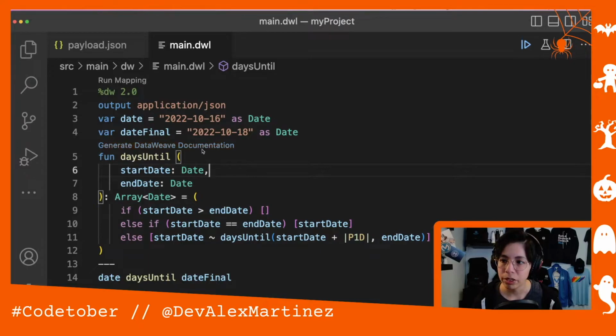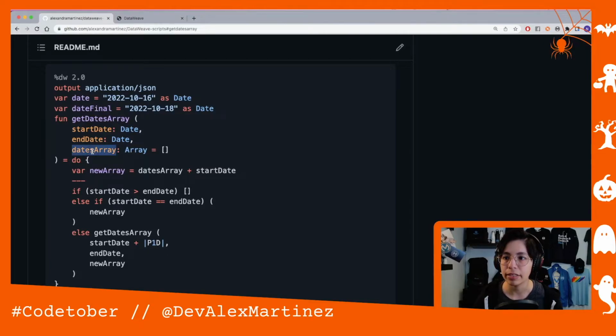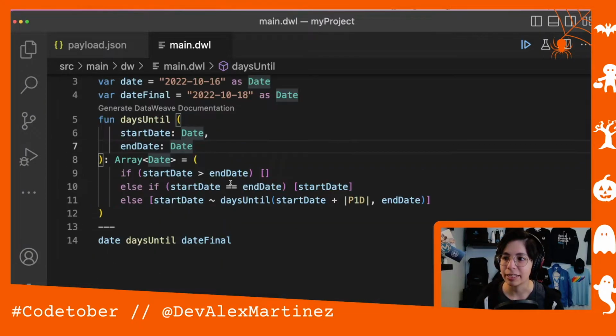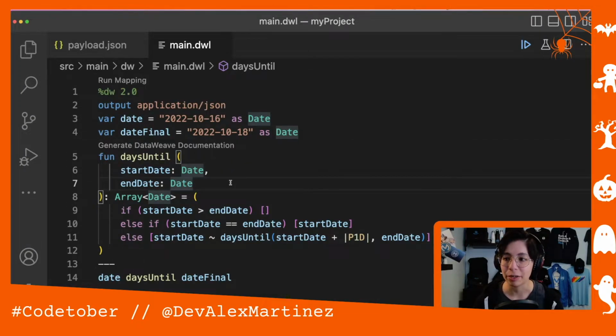So what we're doing here then is that we have another function. We still have start date and end date, but we no longer have the dates array that we are sending here, which is funny. This is new to me. I literally just started learning about this today, so I'm sorry if I don't explain everything super accurately.